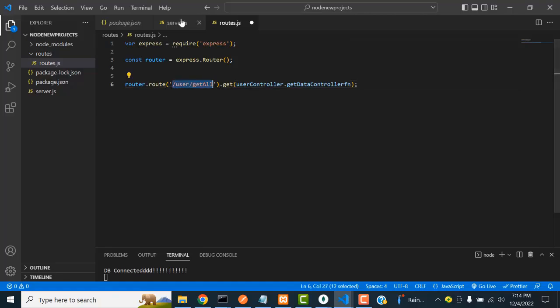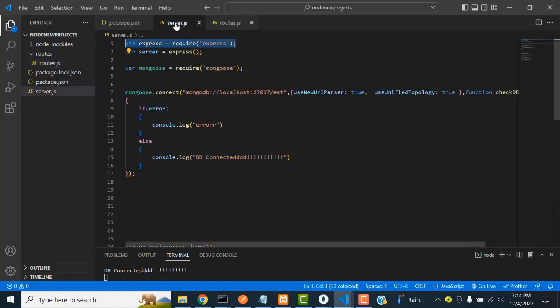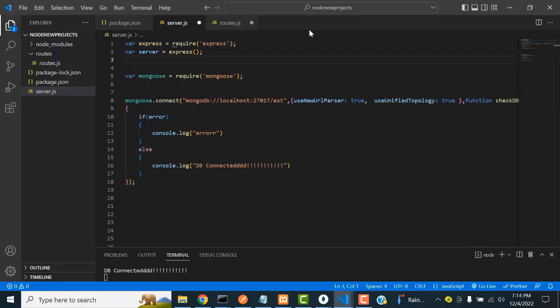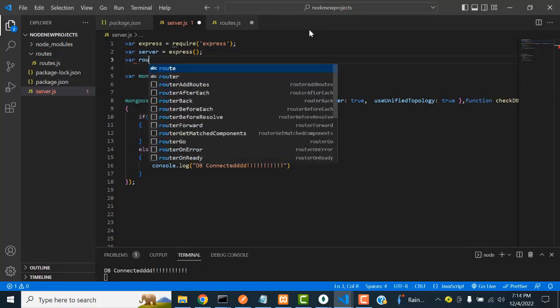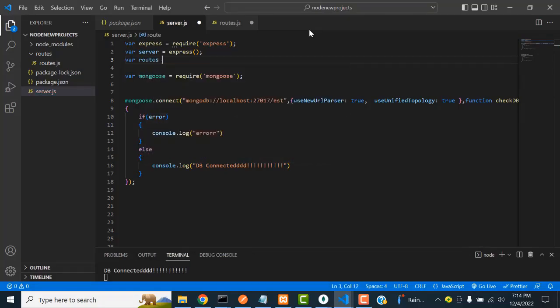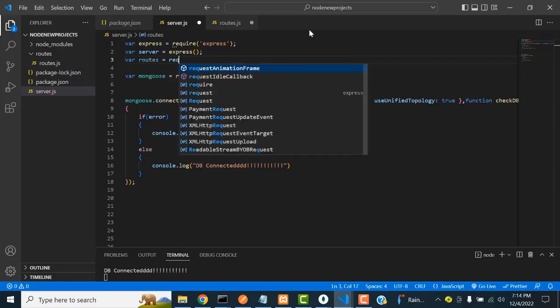So let's go to the server and do it here. Very simple. First, in the server, we have to add the path of the route. As your server is running, your server is called routes. So routes, okay, the variable routes required.